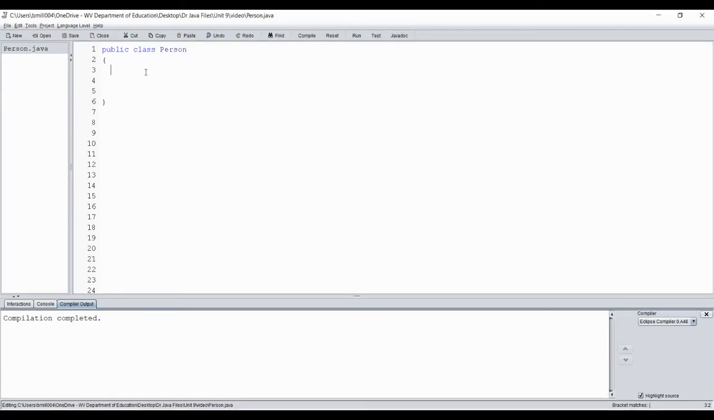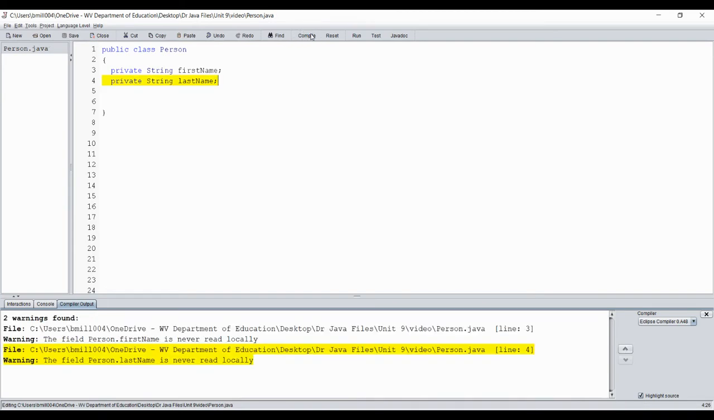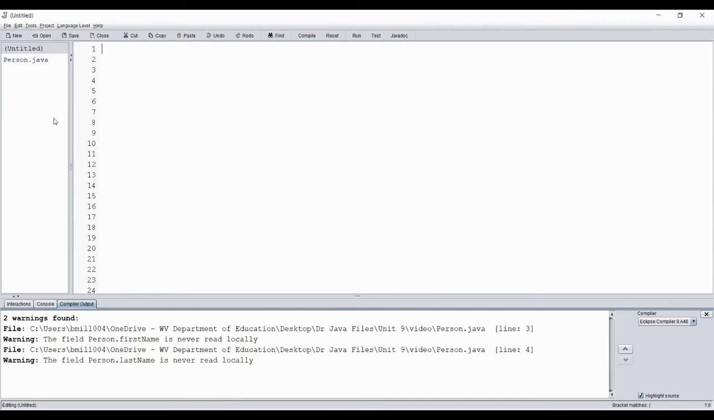Okay, I'm going to do an overview of inheritance. I have a class file called person. All I'm going to do is put some instance variables in it: first name and last name, because every person has a first name and a last name. That's all I need. I'm not using my variables yet, I already know that.